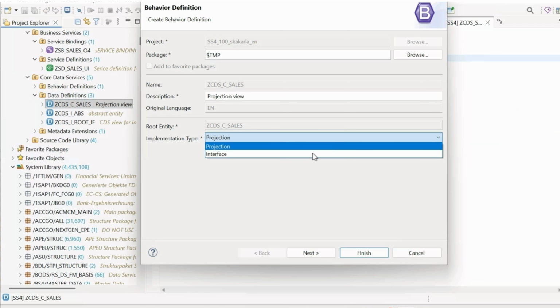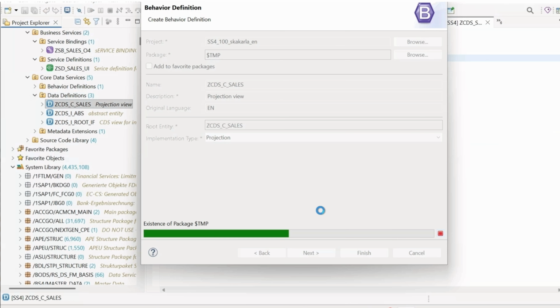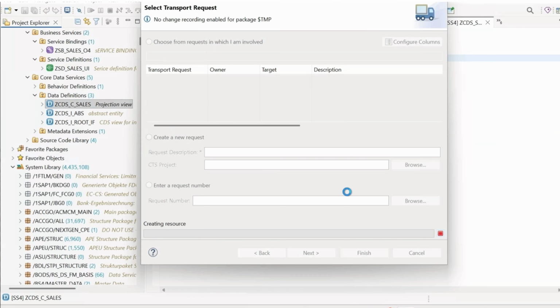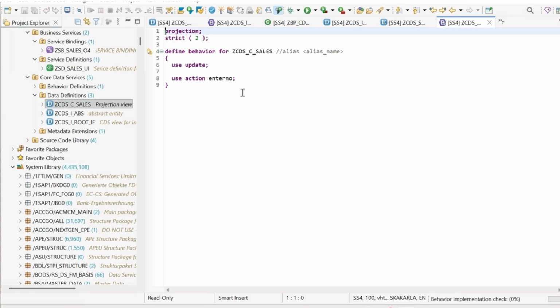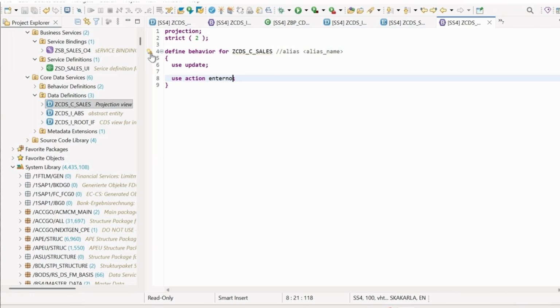Projection view, and click on next, finish. So by default, our action has come up here since we had the action before only. Okay, that will be fine. If you have created the projection view before only, you have to use this syntax, which is use action, and you have to give the action name.